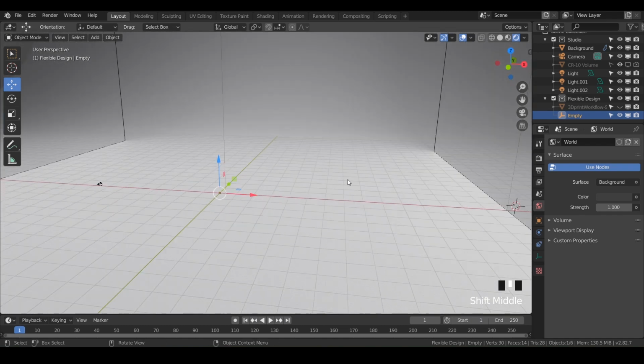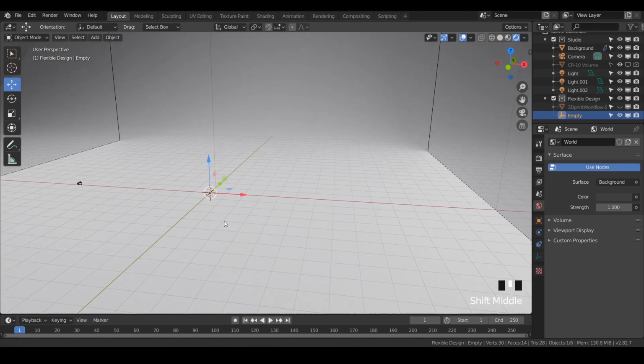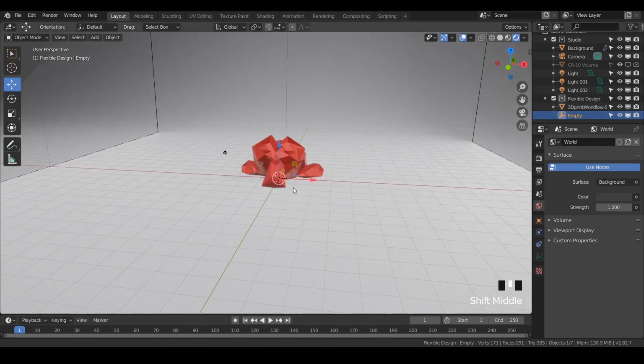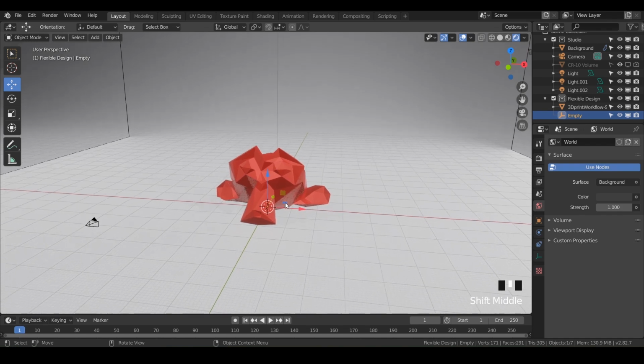And real quick, I'm going to reset my 3D cursor: Shift S, cursor to world origin. That way everything's right there on the 0, and turn our design back on. So what we can do now is rename our empty. Instead of calling it empty, let's call it 360 controller, because that's what it's going to do.